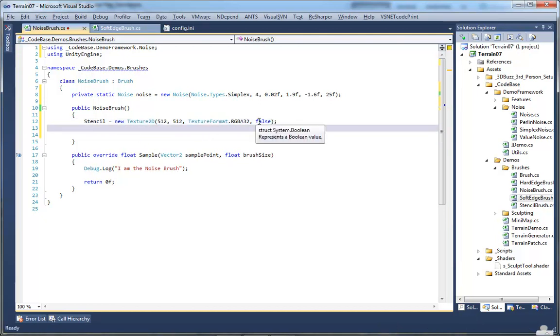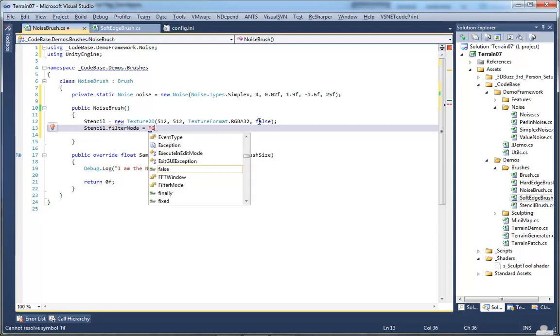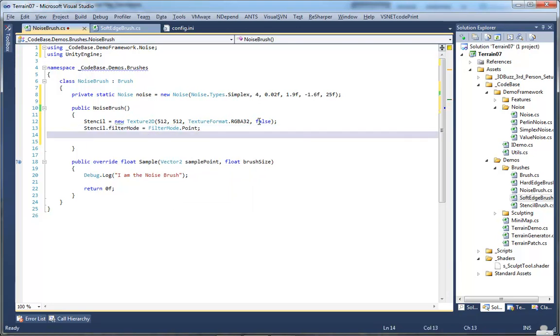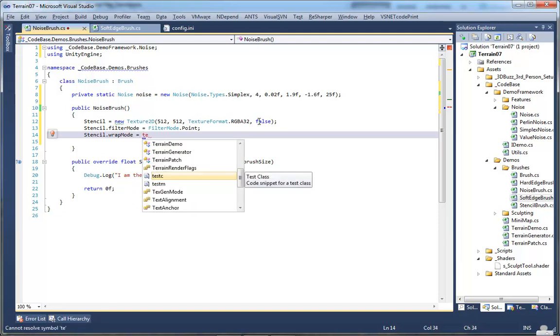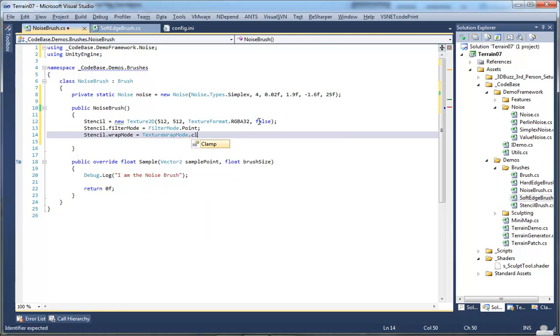A couple of other things that we need to do before we can use this is we're going to set our stencil to filter mode, and that filter mode is going to be a point. So we're not going to use any blending or interpolation on it, and we're going to take our stencil's wrap mode and we're going to set it to clamp. So this will make sure that our stencil doesn't repeat.